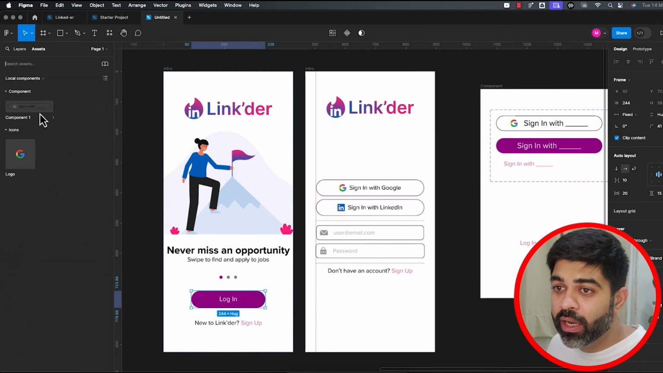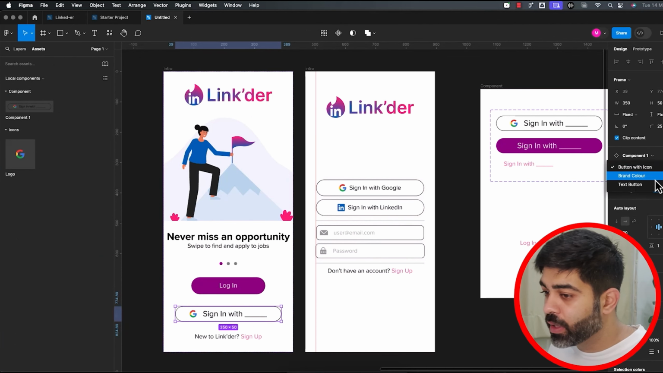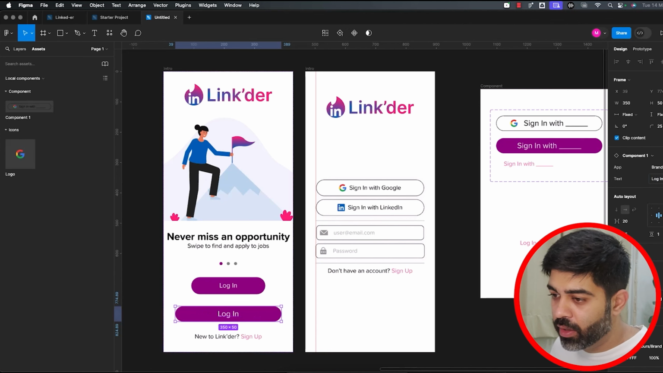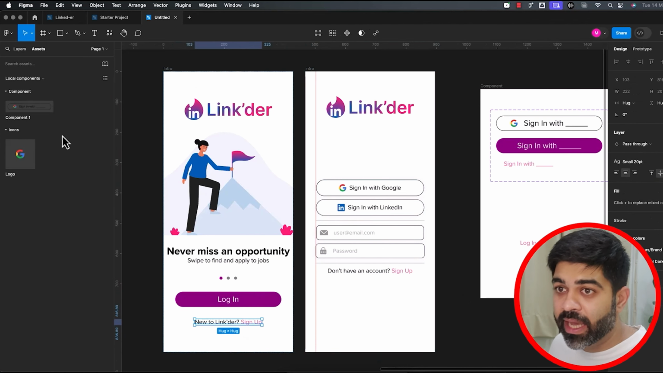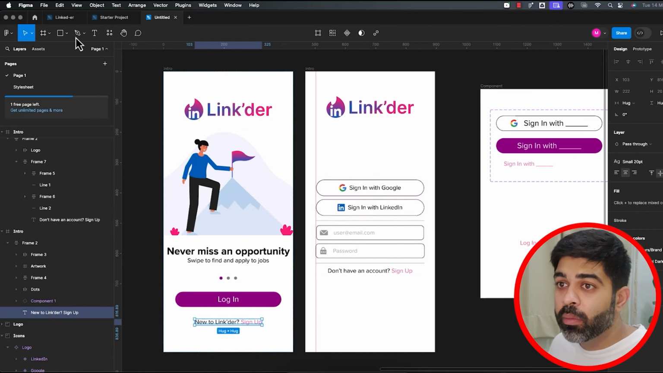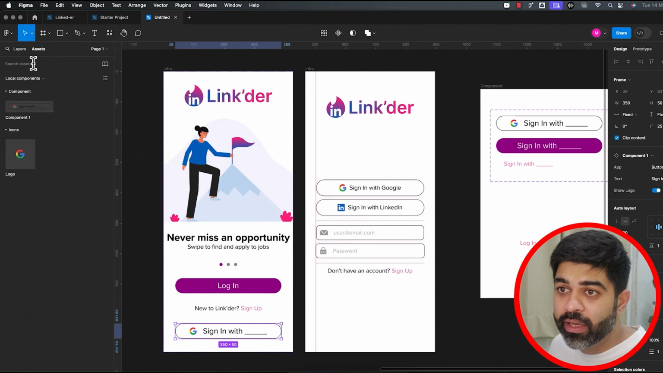So let's do that. Let's bring in the first one over here. I would want this to be the brand color and says login. Maybe I can just delete this one right away. This sign up is currently added as a text. So what I can do is probably just bring in another button over here. Now this component is supposed to come right here.